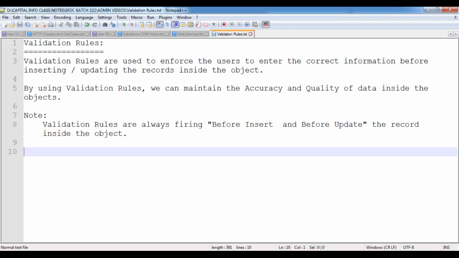Now, how can we do the validations over here? When coming to validations, we have two types of validation rules available as part of Salesforce. First one is client-side validation rules. Second one, server-side validation rules.